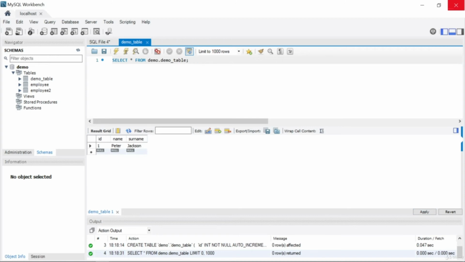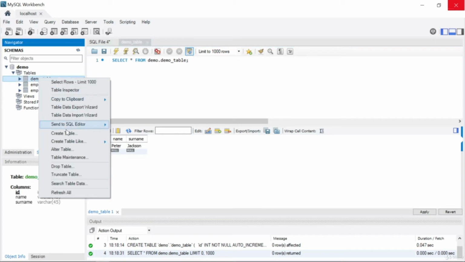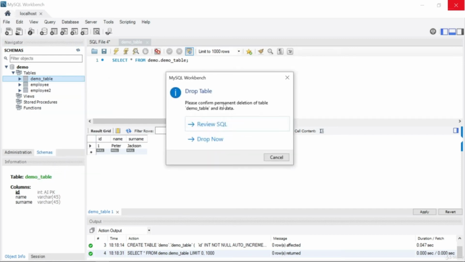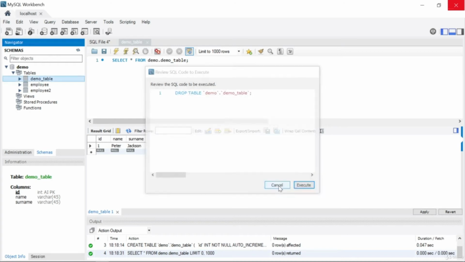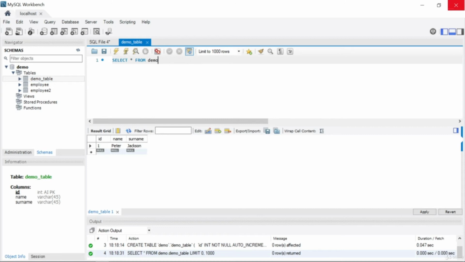Okay guys, let me show you now how we can drop this table. We have two options like always. You can come here, demo table, you can just right click and you can say drop table. Okay, after clicking here, you can drop now or you can review SQL. You can write here also this, drop table demo.demo_table, but I will do this by myself. I will remove this from here. I will say drop table. You should name the table that you want to drop. I will say demo underscore table and my semicolon.